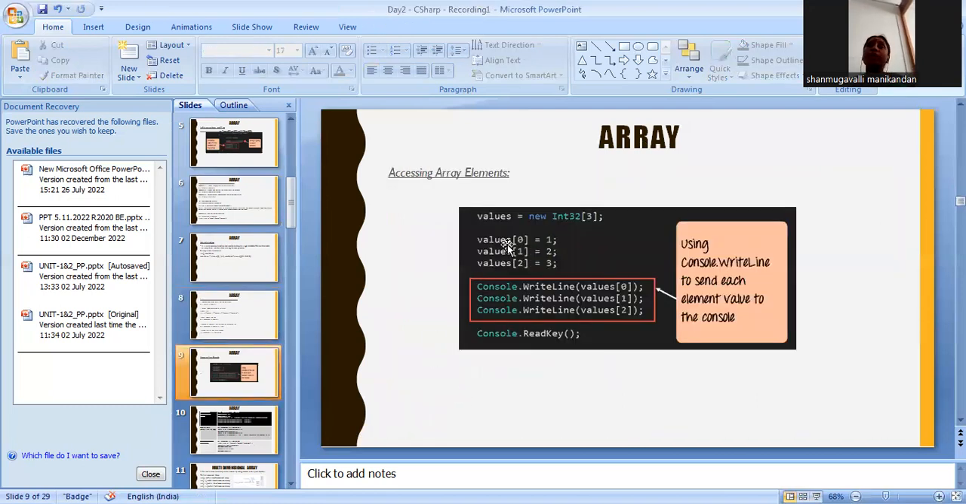So how are we able to access array elements? The same thing. This is the first example we have seen: values equal to new int of 3. You have given the size of the array as 3, and the array name is values. This values is an integer array. It can hold 3 values. So index position 0 can hold 1, index position 1 can hold 2, and index position 2 can hold 3.